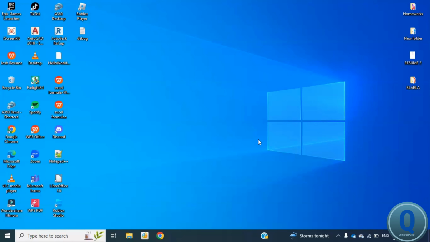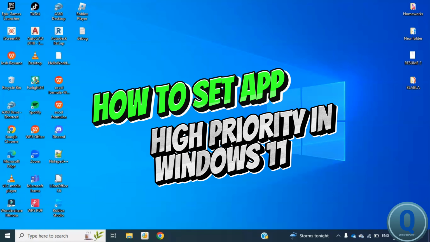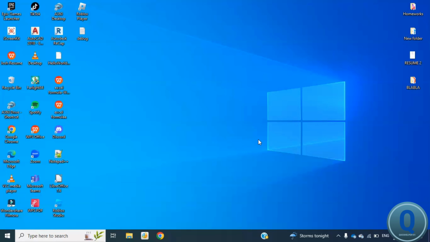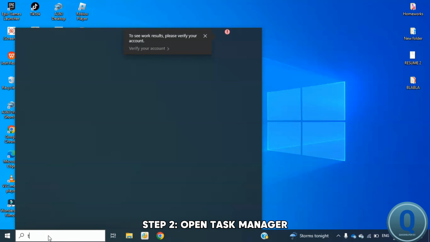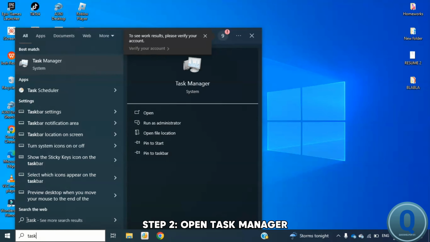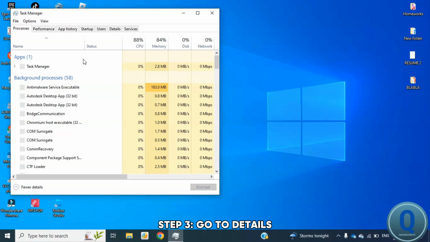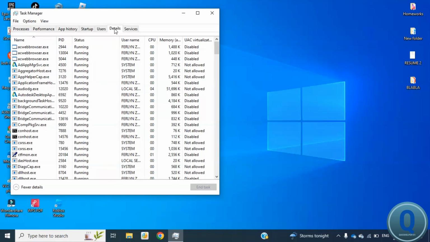Today I'll guide you through setting an app or game to high CPU priority. First, you have to ensure the application you want to prioritize is open. Then go to the bottom of your computer, click on Search, and type in Task Manager. Select to open. Then click on Details on the left.